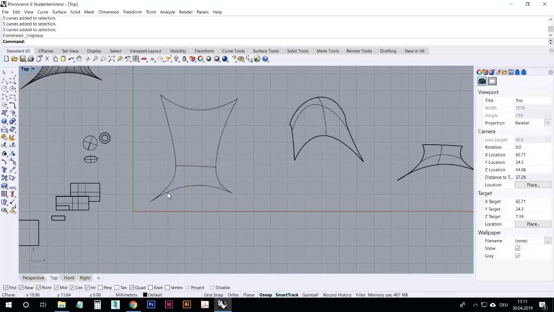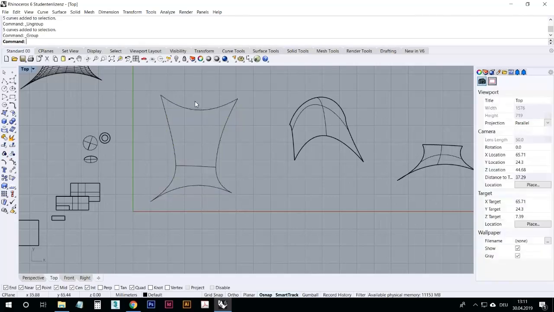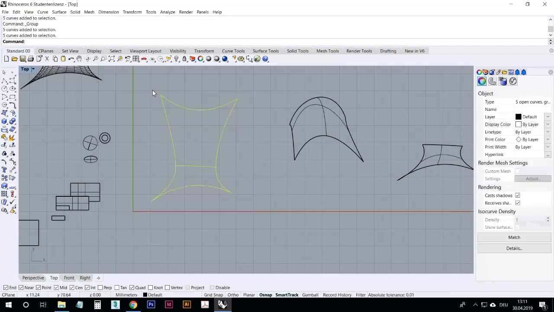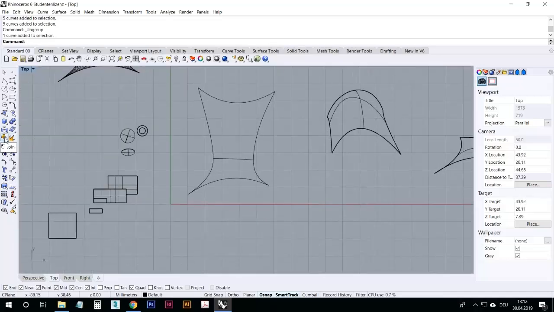And the fast command for this is Control G. So now we're grouped, or Control Shift G to ungroup them. Group is something that I actually do not recommend using too much, because when you export it, it can lead to some problems. So explode and join, maybe you have tried that as well.